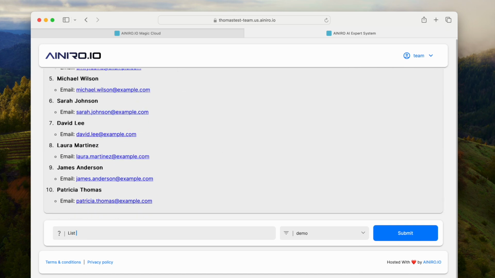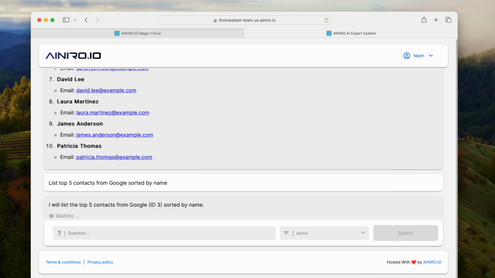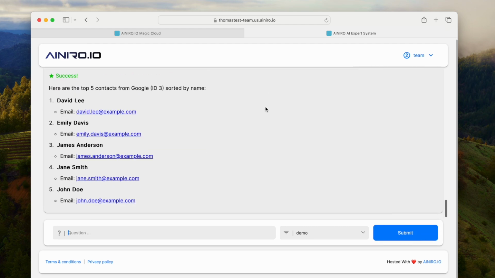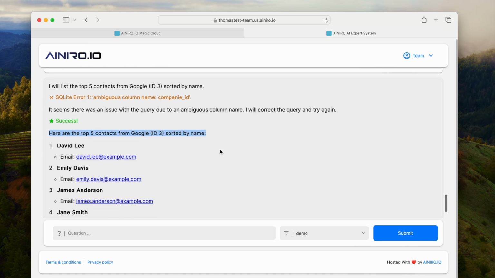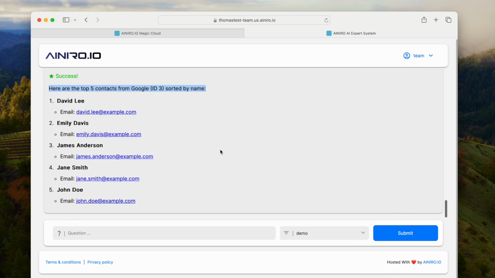List top 5 contacts from Google, sorted by name. So now you see all of a sudden, it's self-correcting, right? It provided an ambiguous column name, at which point it self-corrected and tried again, and it was successful. So here you can see the top 5 people working for Google according to my database: David Lee, sorted by name, Emily, James Anderson, Jane Smith, and John Doe, right?